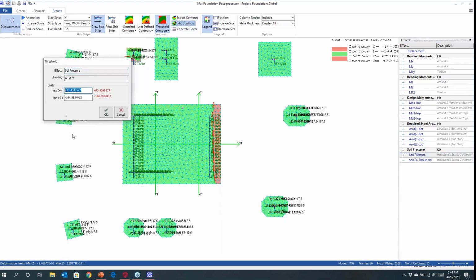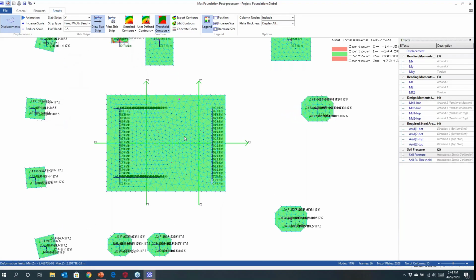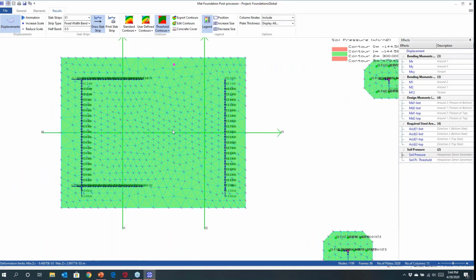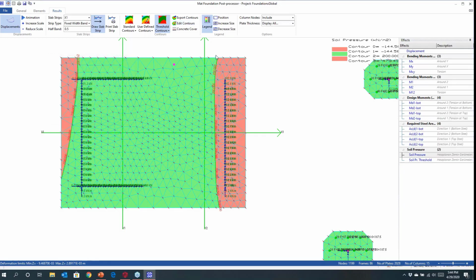So if you had a maximum limit on the bearing capacity in the soil, you could come and set that in here, and that will give you a feel for whether that's been exceeded or not. Now, for my Raft Foundation there, I set 300 there. That seems to be okay. You could, of course, change this, and you can just get a feel and bring that limit down to see whether any parts of that are exceeded.